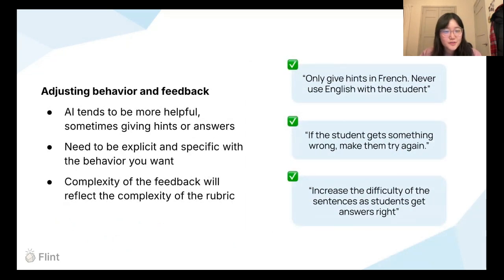Yeah, and then a couple notes on adjusting behavior and feedback of Flint. Like I said earlier, AI tends to be more helpful. So if you want it to be restrictive in the topics that it's covering with students, or also how it's giving feedback to students, you need to be specific and explicit with the sort of behavior that you want. So for example, you can say, only give hints in French, never use English with the student, or if the student gets something wrong, make them try again. So you can give it very specific prompts like that, and it will try its best to follow that at least.